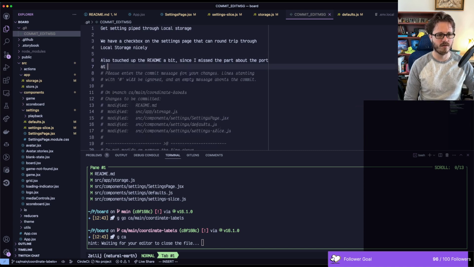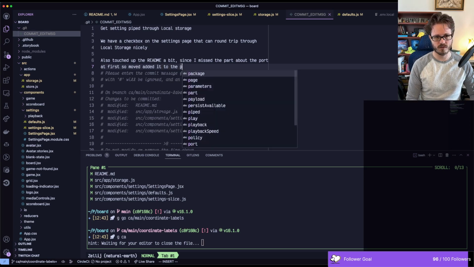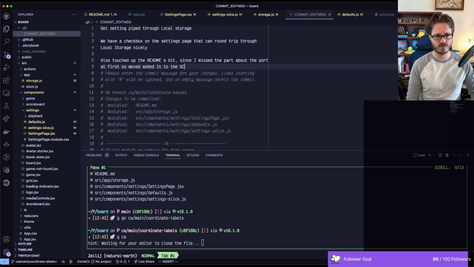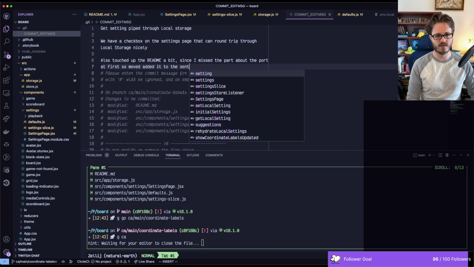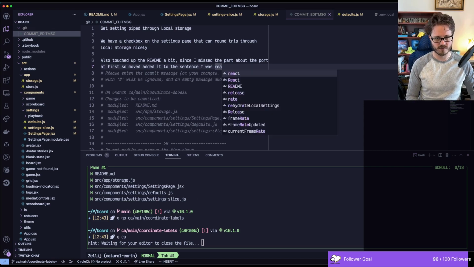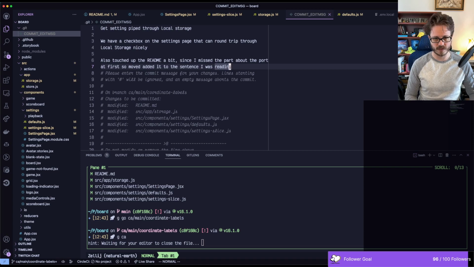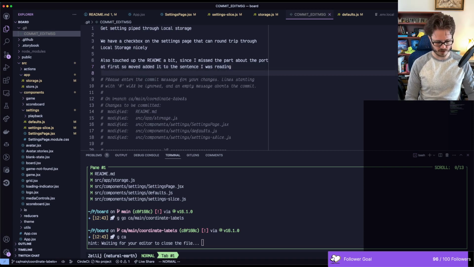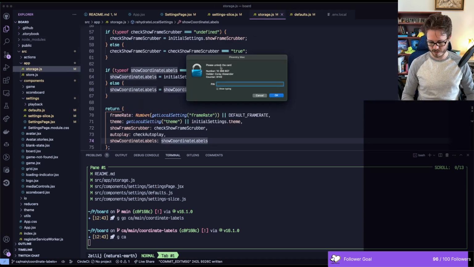Wow, that was annoying. So moved it to where I was reading. So added it to the cores, to the sentence I was reading. I don't know. Not a great commit message. It'll do. Wow. That was pretty aggressive thing. Actually, not sure who to blame. I think that was just VS Code. I don't think that was Copilot.